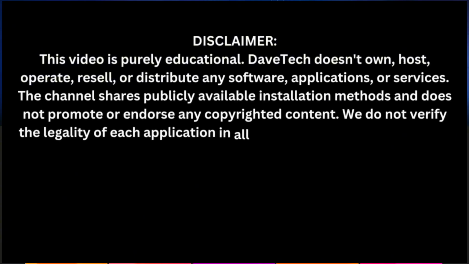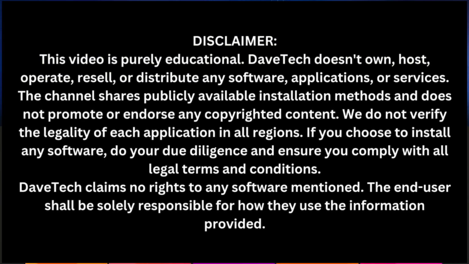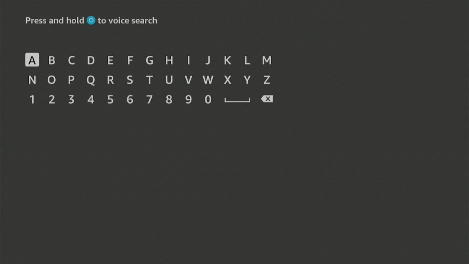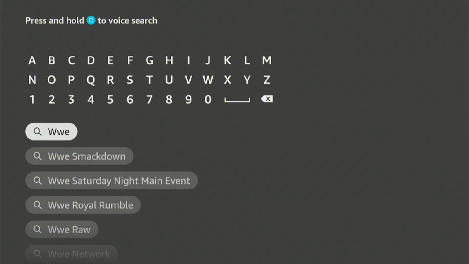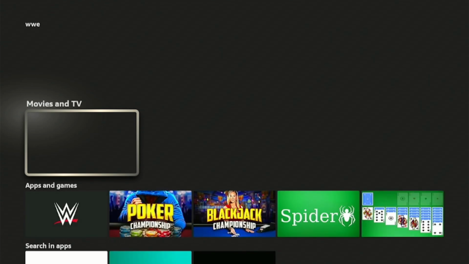On the top bar, just find the Find toggle and go down to Search. When you click on Search, you're presented with this keyboard. And right away, I'm going to type in WWE. And on the suggestions, you have it right there, WWE. So we'll be downloading the WWE app on Fire TV.